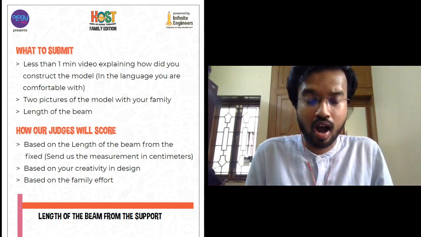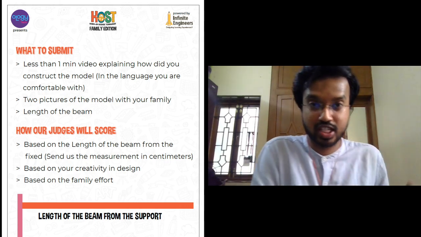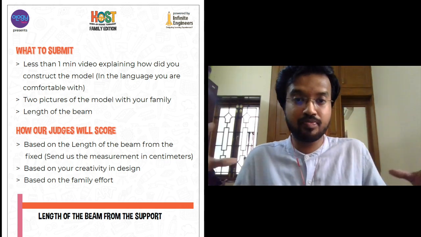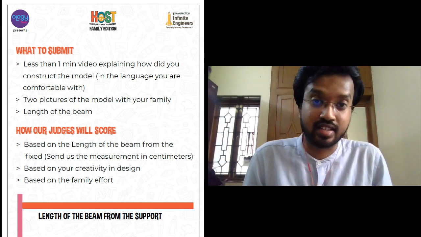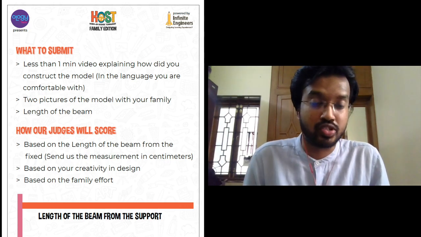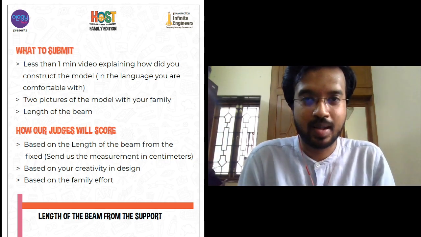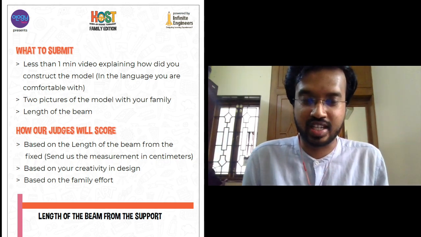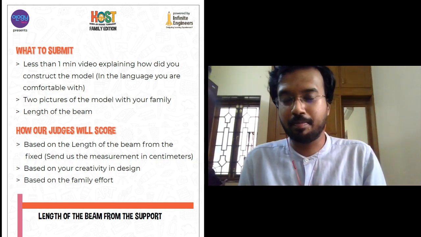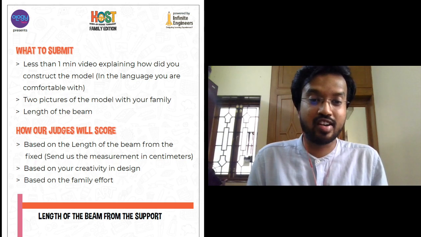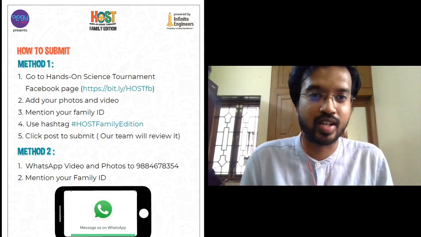And how will our judges score? Yes, obviously based on the length of the beam from the fixed point. So the longer the beam, the higher the score will be. Based on your creativity in design, there are multiple ways in which you can do this. So we'll also see how creative your thoughts are, and based on your family effort. That's very important. Kids can do it alone, but if parents are also part of it, if the whole family works together, then that's a different level. So please try together as a family.